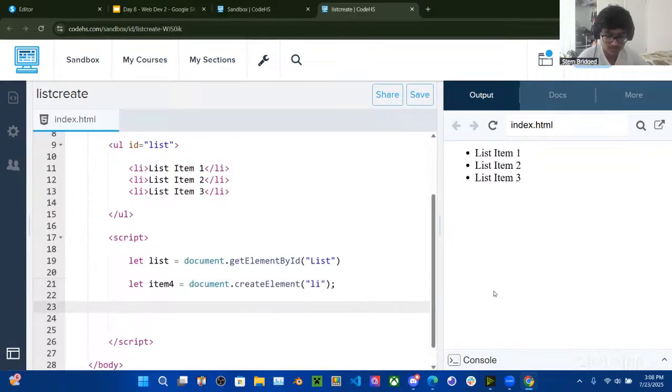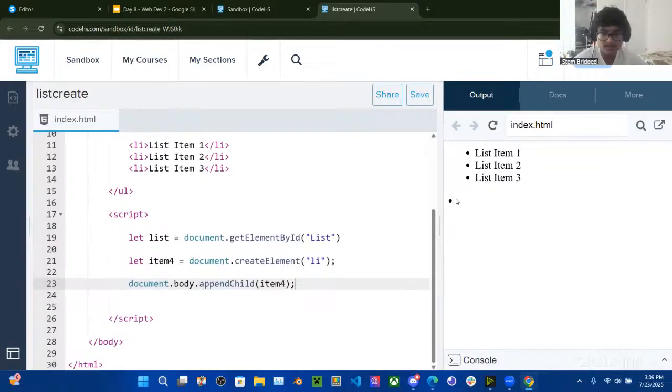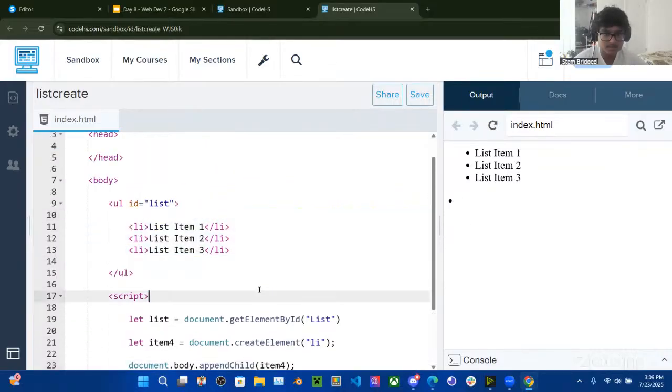And then let's use document.body.appendChild. So in here, you want to put your element that you want to append. So we're going to use item 4 as the item, right? And then document.body is the node that we want to attach to. And if you refresh this, you can see it adds a new item, but it's not inside of this list.